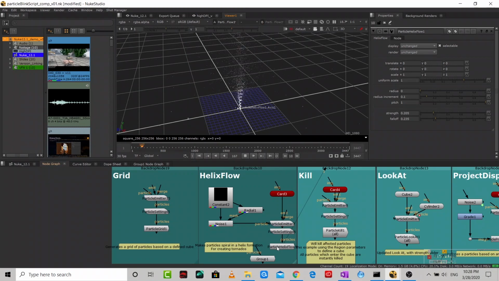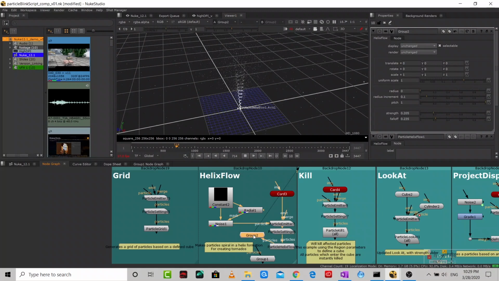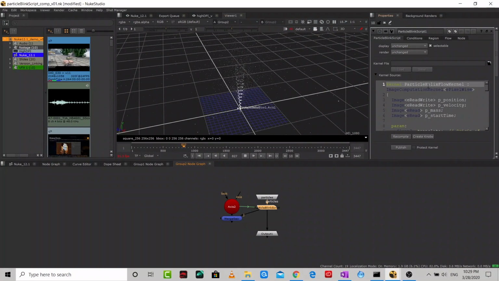In case you want to learn from these 14 ParticleBlinkScript gizmos, we exposed all those BlinkScripts for you to look at. Under the Gizmo Node tab, there's a button called Copy to Group. It'll generate a group node out of the gizmo. Once you open the group node, you can get the ParticleBlinkScript from there.